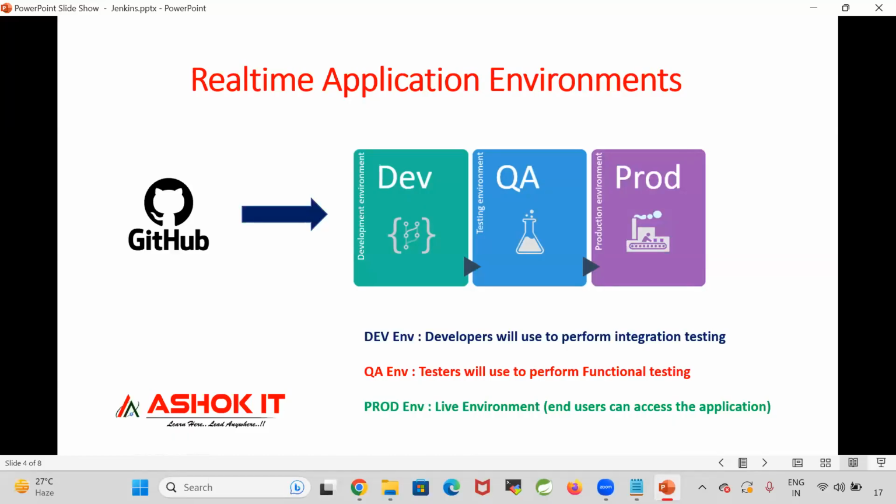Developers will use the dev environment to perform integration testing. The QA environment will be used by testers to perform functional testing. The prod environment, that is the live environment, end users will use to access our application.